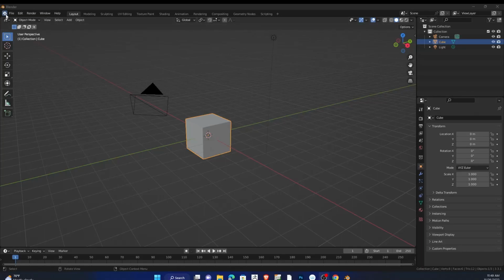The general overview: you have a file menu, a bunch of workspace tabs, a little top menu for your viewport, your outliner, your details panel, your 3D viewport, and your timeline.